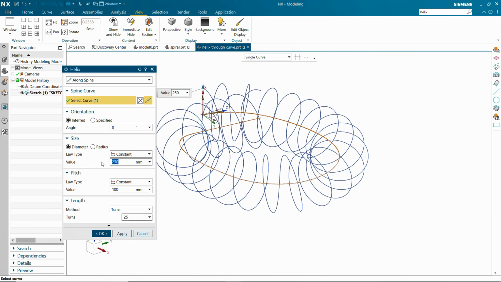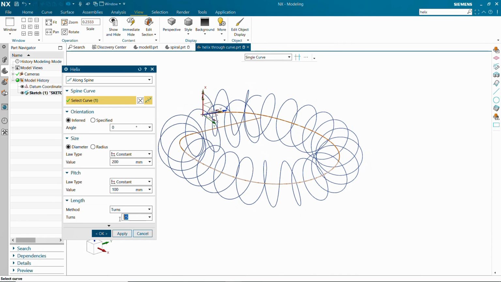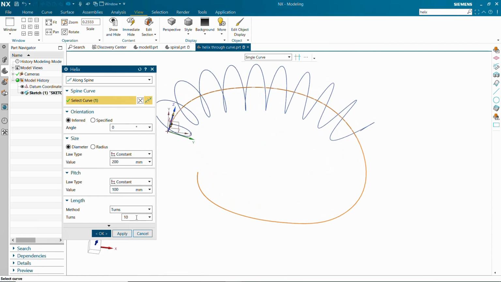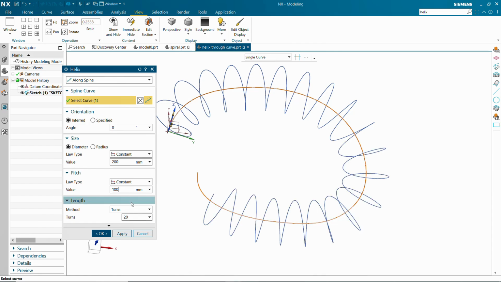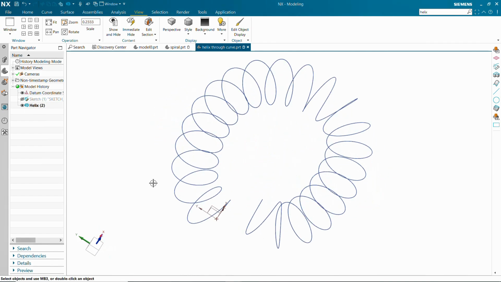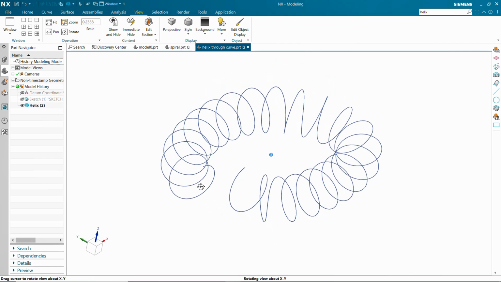First of all, specify diameter 200 and specify number of turn 10, 20, 25, 22 is enough, I think, and OK. Now hide this sketch and this datum coordinate.